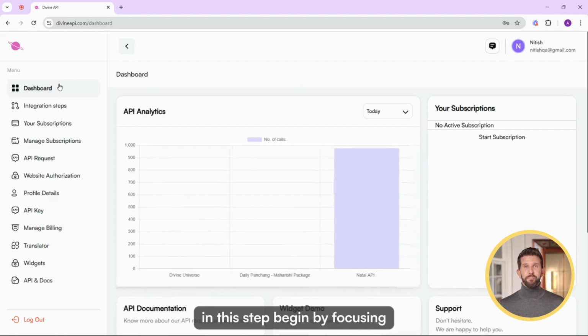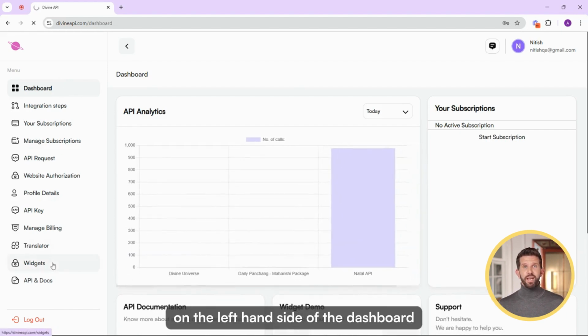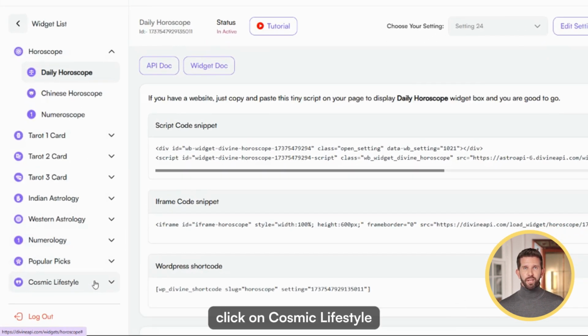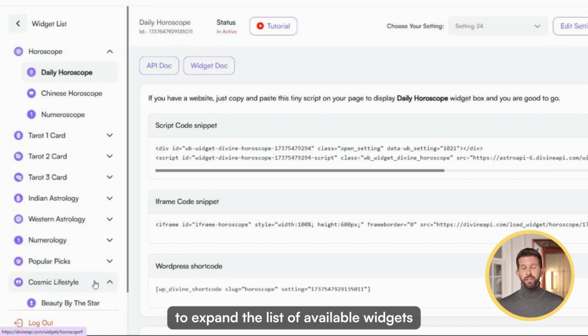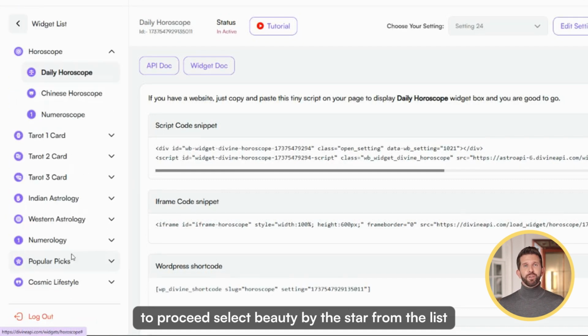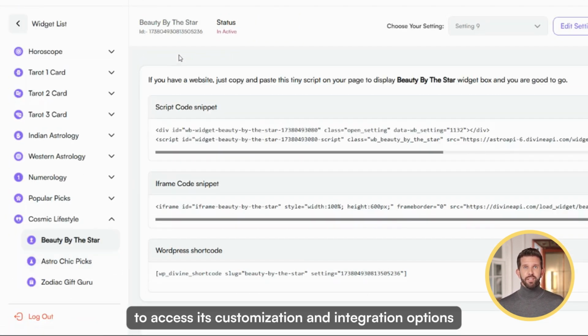In this step, begin by focusing on the left-hand side of the dashboard. You'll find the Cosmic Lifestyle option in the menu. Click on Cosmic Lifestyle to expand the list of available widgets. In this section, you will see several widgets, including Beauty by the Star, Astro Chick Picks, and Zodiac Gift Guru. To proceed, select Beauty by the Star from the list to access its customization and integration options.